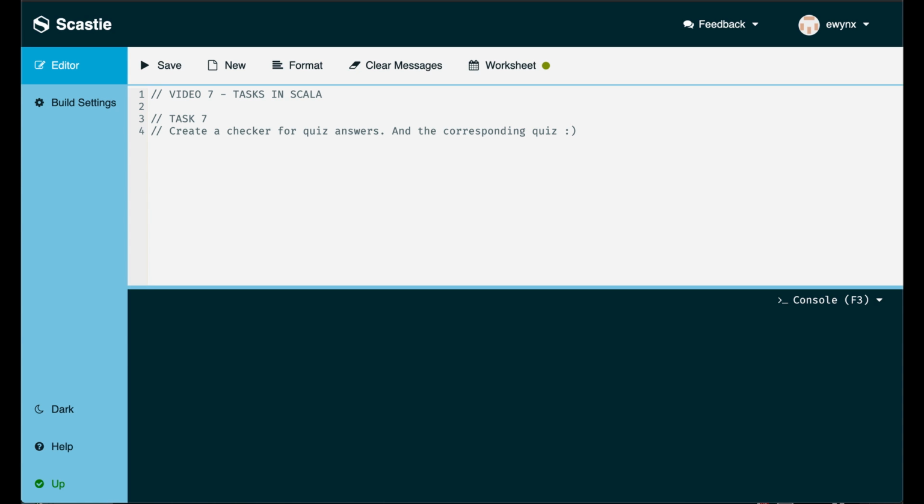The task that you will be able to do after the video is to create a checker for quiz answers and the corresponding quiz, but you don't have to do that in code. We're going to talk about classes and case classes. So we already talked about classes, but we're going to go into it a little bit deeper.